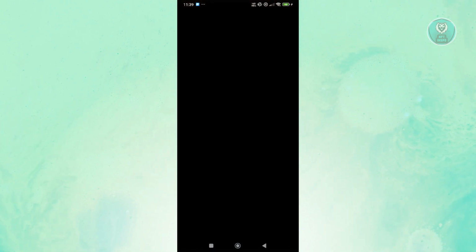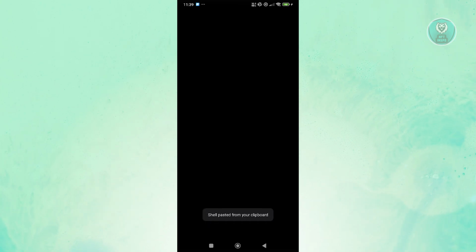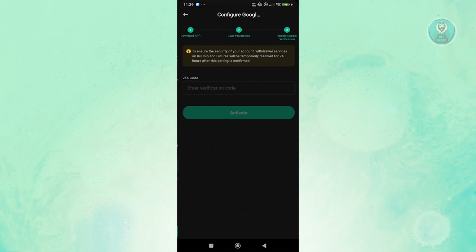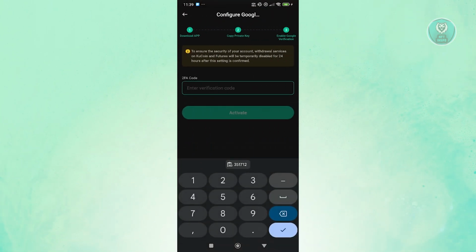So in this case, we could now go ahead and just copy the code that you see here for KuCoin, go back in here, let's go and click on next, and you just need to enter your two-factor authentication code here in order for you to confirm that connection. But in this case, that's about it.